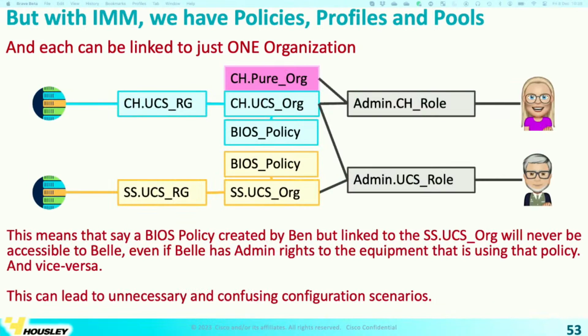But the thing is that if we look at a couple of our roles, we've got Ben here who's got the admin UCS role. He's got links to two different organisations. He's got the Sans Souci UCS and the Coffs Harbour UCS organisation. Belle up here, she's got the admin role for Coffs Harbour, so hers is site related. So she's got the Coffs Harbour UCS organisation and the pure organisation for Coffs Harbour, right? So the only organisation that they share is this Coffs Harbour UCS policy.